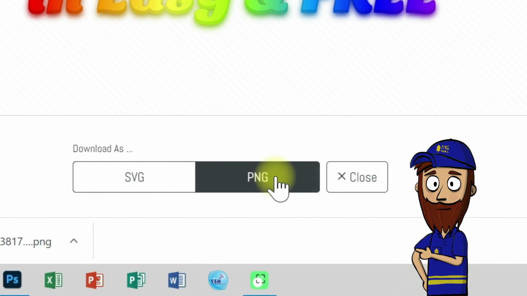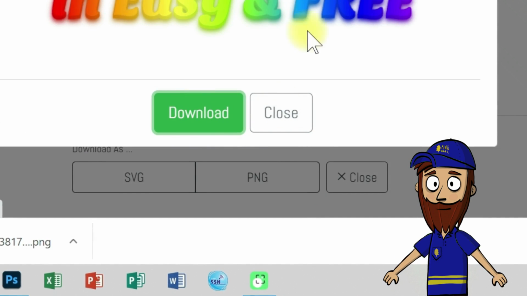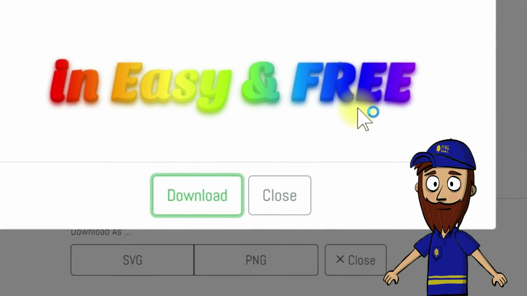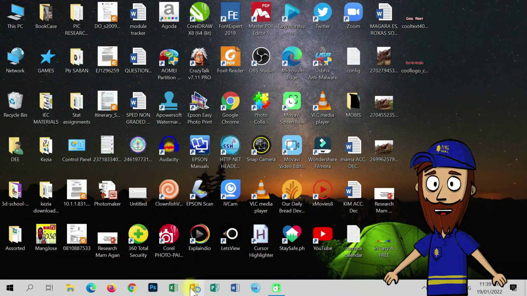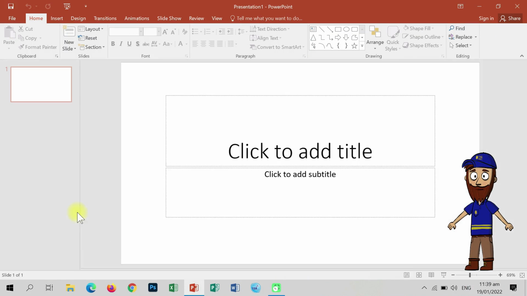Download as PNG. Click Download. Then click Save. Then click Close. That's all, simple and easy. Let's try to arrange, and see the final outcome.